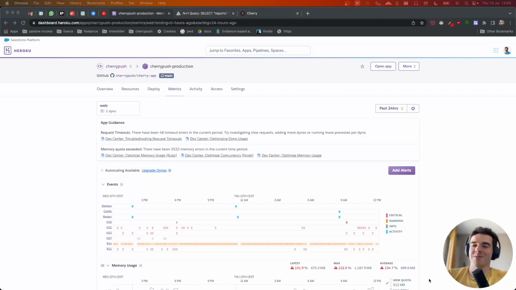Hello there. So today I wanted to talk about Rails performance and especially N+1 queries. Big topic because it's so easy to add N+1 queries and not even realize that you did so.